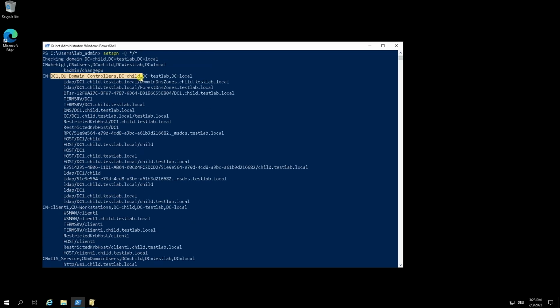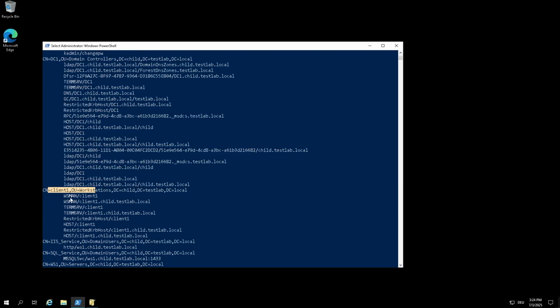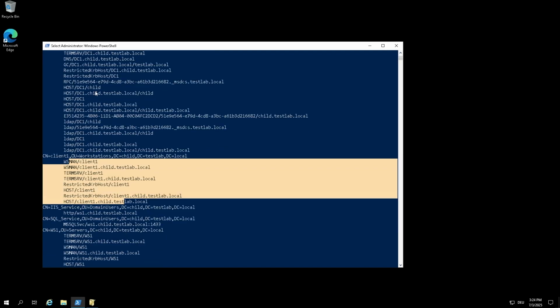So, for example, for the domain controller, we have a whole list of service principal names, and you can see that they are specified using different naming conventions and formats, so with only the NetBIOS name or also the fully qualified domain name, so you can reach the service via both notations, for example. The same thing is true for the client as well. We have some SPNs configured there in the same manner.